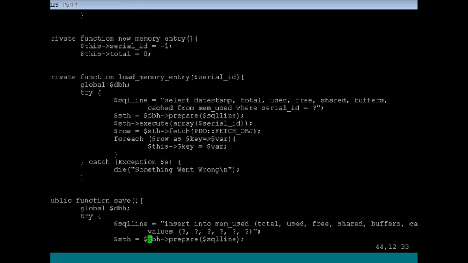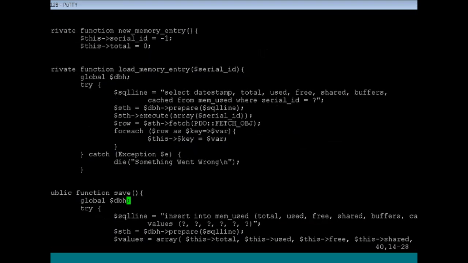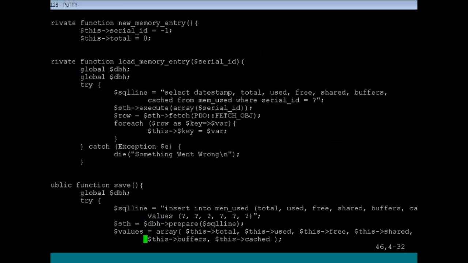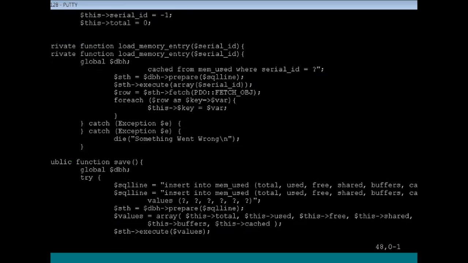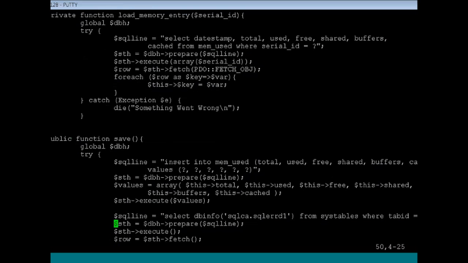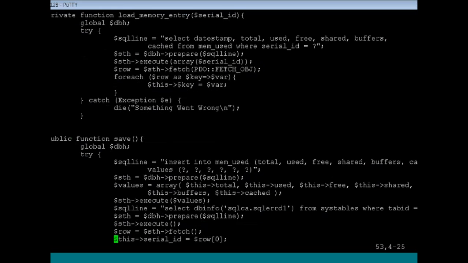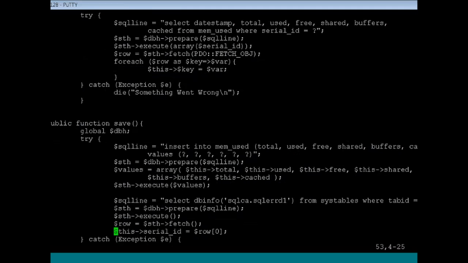So I will come back to the try-catch here in a moment. I also have a save function here, which is a simple insert statement. I prepare it, and then I create an array called values, of all the values I'm going to pass it. Then I execute, and run a dbinfo, sqlca, sqlerrb1, which, for those of you that aren't Informix people, is how in Informix you get the most recently inserted serial ID. So it's going to return that and set the value of serial ID to the inserted value.